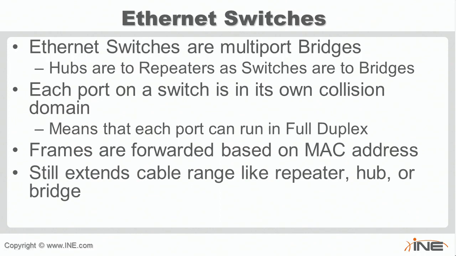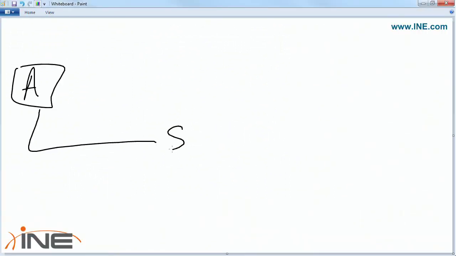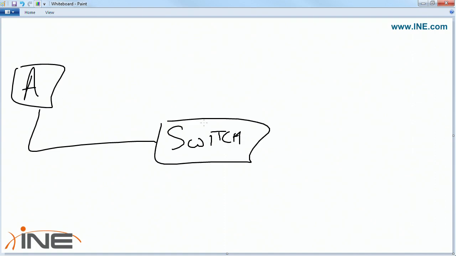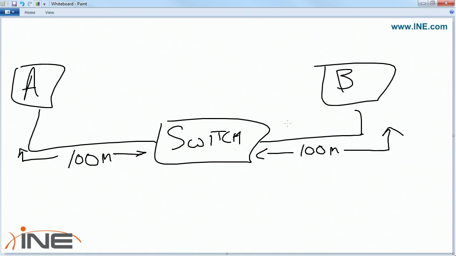So like the other 3 devices, the repeaters, the hubs, or the bridges, the Ethernet switch is also going to extend the cable range. So when you look at the actual specification, where Fast Ethernet may say the range of this particular cable is 100 meters, it means that you could potentially have the network connected so that if host A has a cable that goes to a switch, and then from the switch we're going to host B, each of these runs could be 100 meters. Because we're doing that same basic electrical repeating or regeneration of the signal.